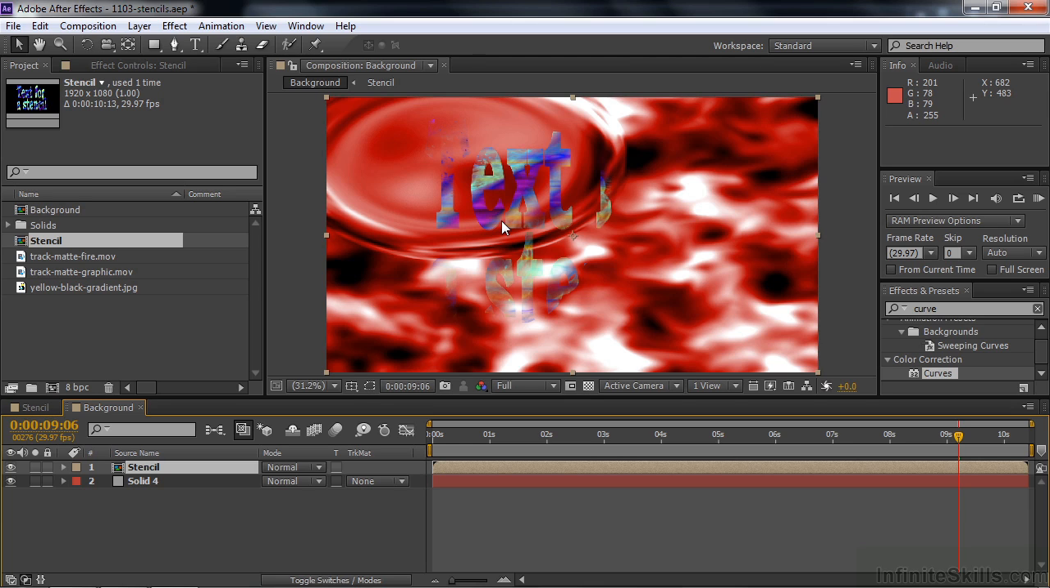So as I think you can see, stencils are a lot like track mats. Now track mats affect only the single layer directly beneath the track mat, whereas with the stencil, it affects every layer beneath it.